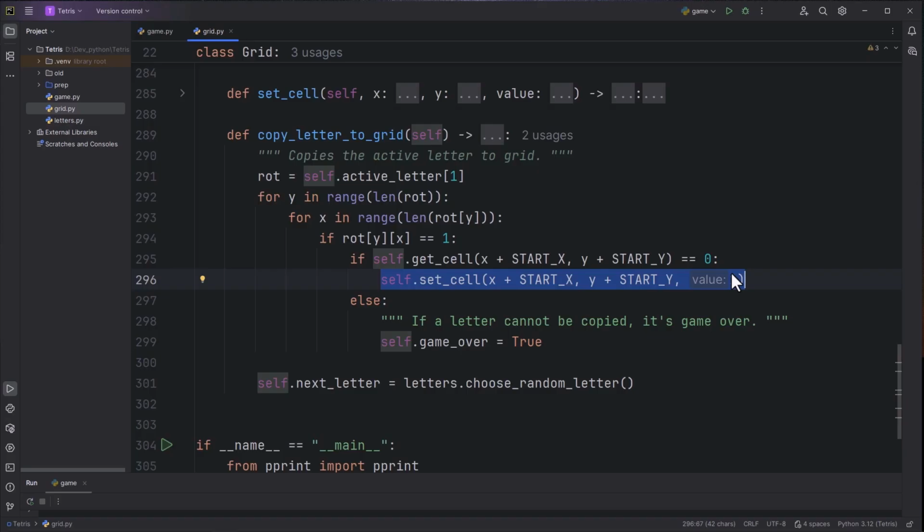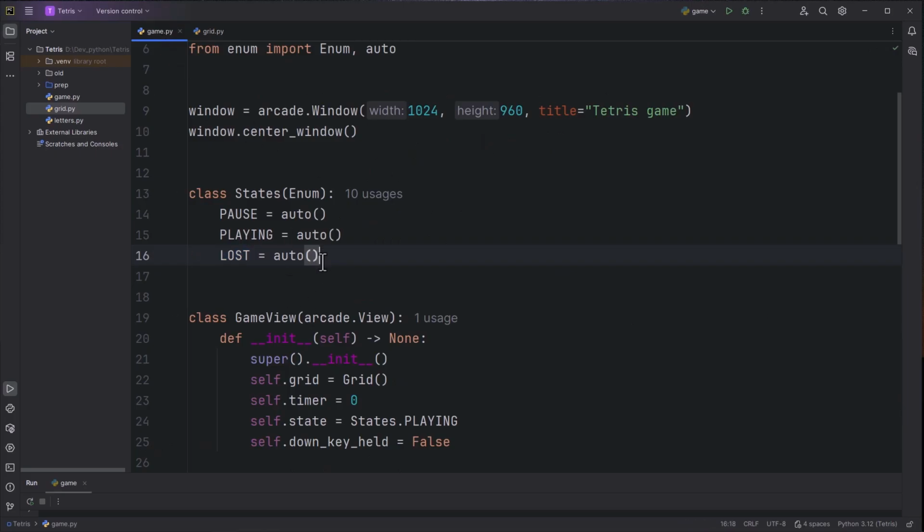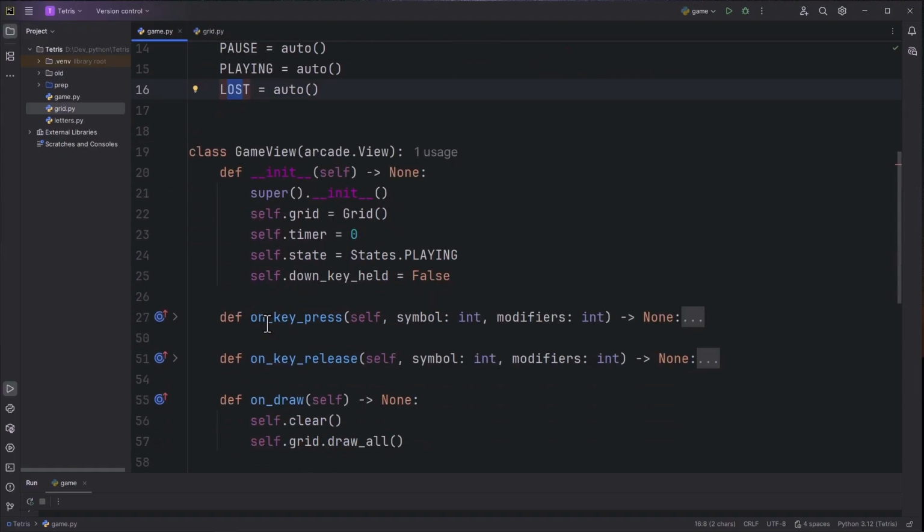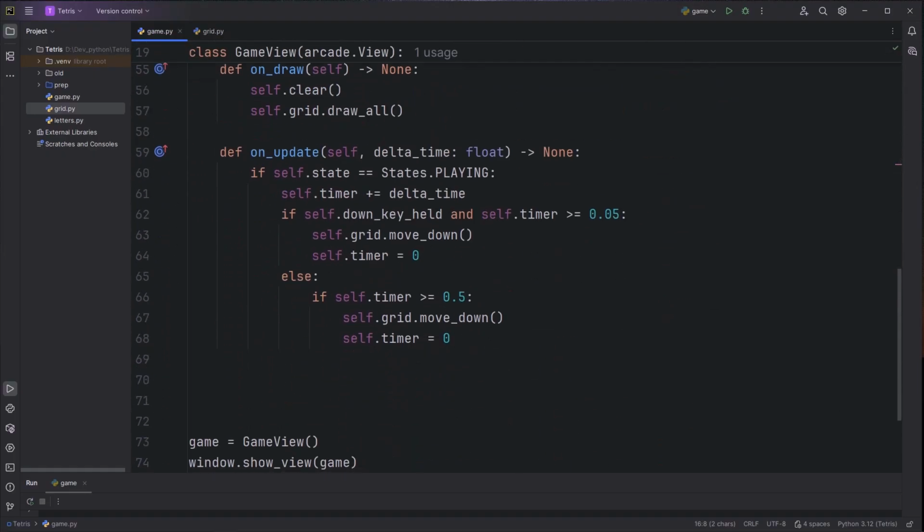But if we cannot copy, so if this is false, so it is not 0, but for example 11, 12 and so on, so some settled letter, then we are going to execute this else clause and set the game over to true. Now let's go back to game.py and we are going to set the states to lost if the game over on the grid is true. And we are going to set it in the onUpdate method.